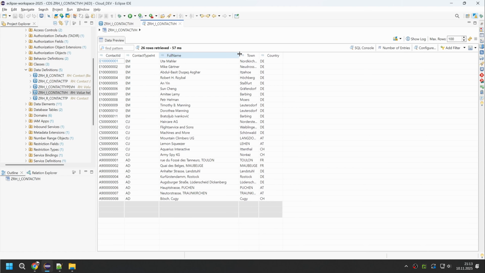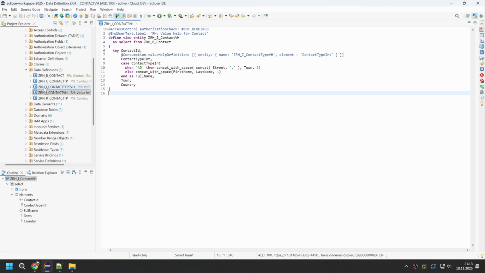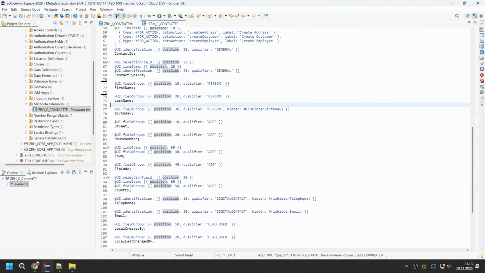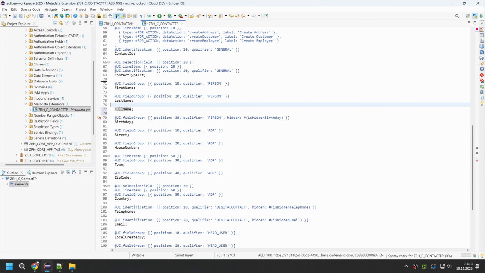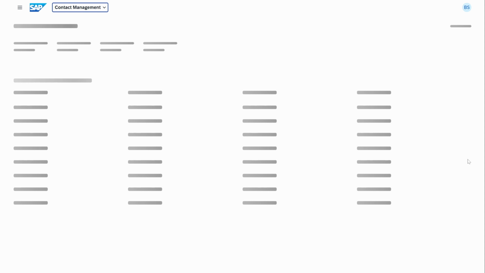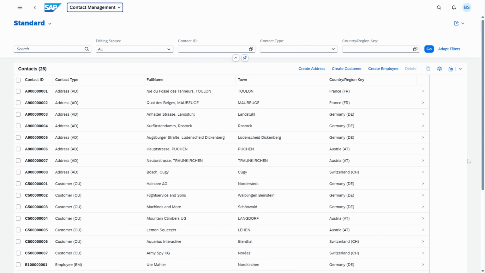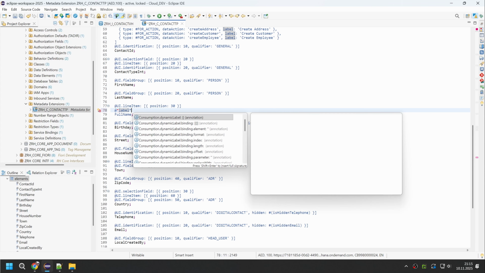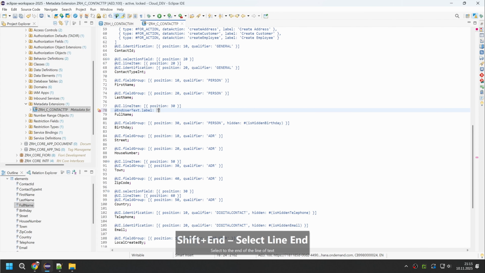Now we can use the full name in the appropriate places. For this, we go to the metadata extension and remove the line item from first name and last name to hide the fields in the list report. In their place, we now display the full name. If we check the UI, we now see no more gaps in the list report. Only the heading isn't quite right. We add the end user text label to the field, and with that, our application is complete.